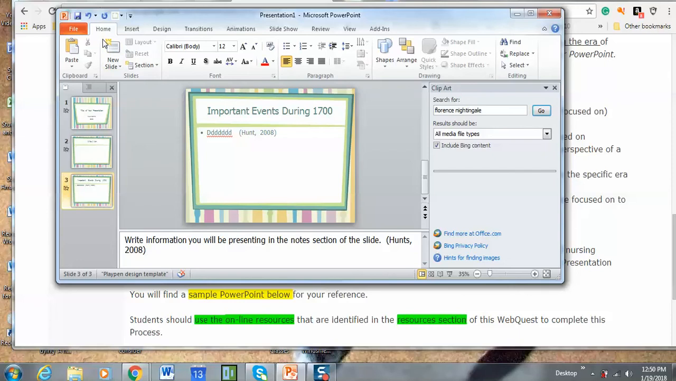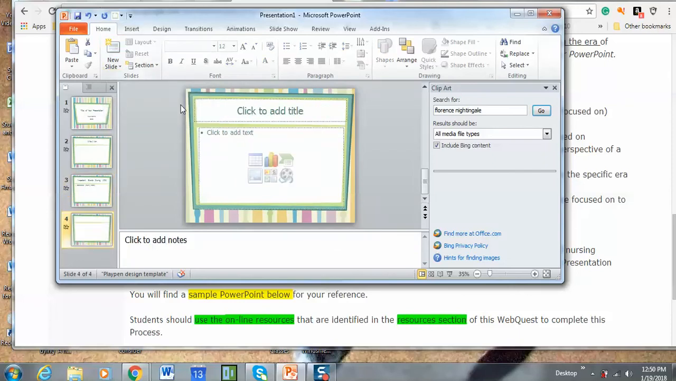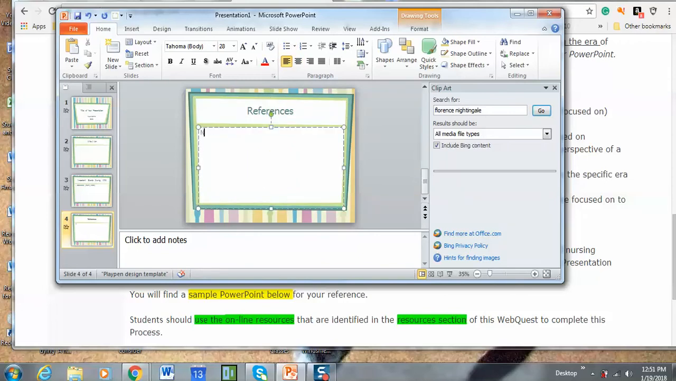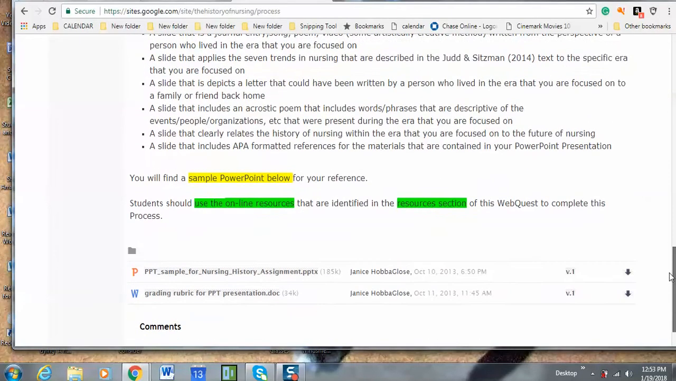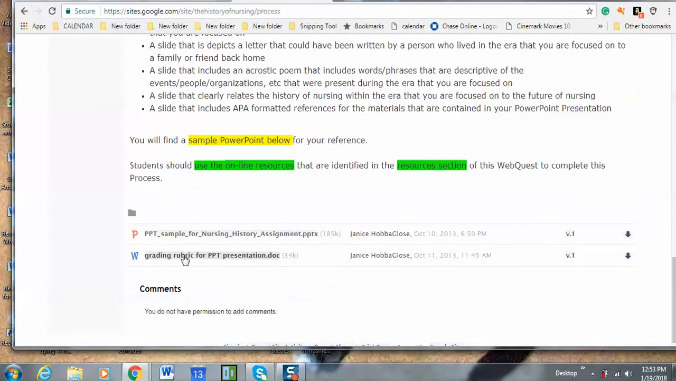And then the very last slide you're going to do will be your references. And here's where you'll put your references in APA formatting, okay? My references in APA formatting go right here. On this page also, it has your grading rubric. This is not the rubric I'm using.